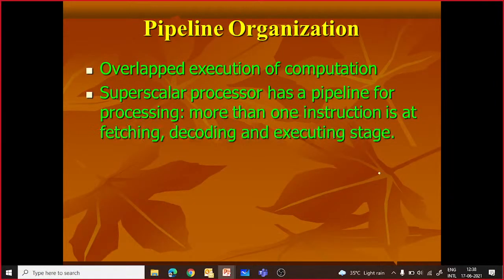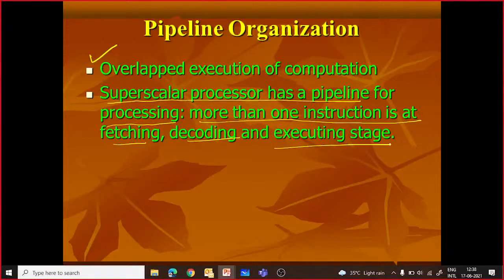Now let's look at the pipeline organization. The ARM processor has a pipeline organization, and basically pipeline means it will give us overlapped execution of computation. So overlapping of execution is possible. A superscalar processor normally has a pipeline for processing, and more than one instruction is at the fetching, decoding and executing stage.